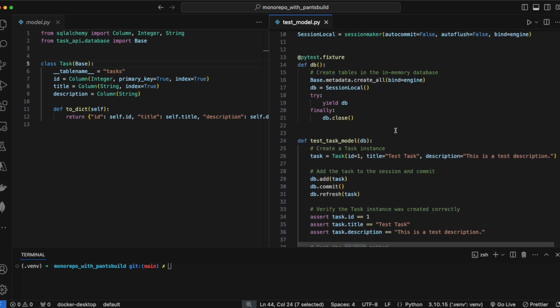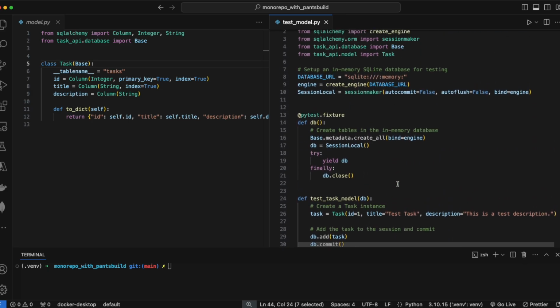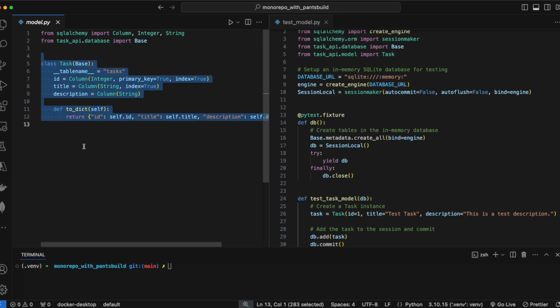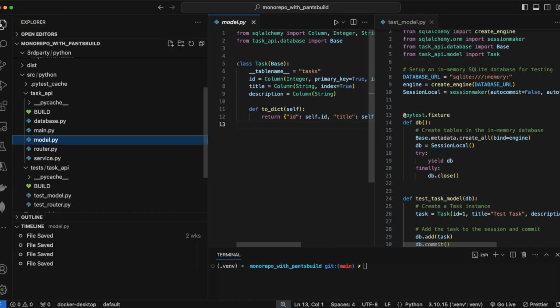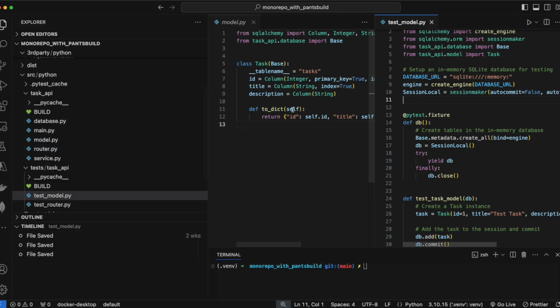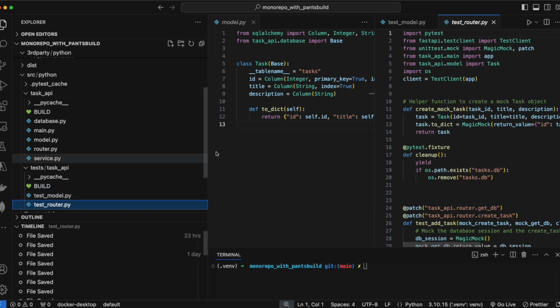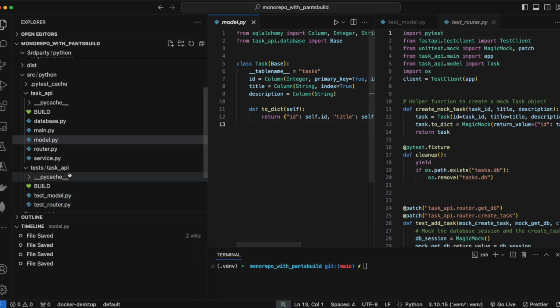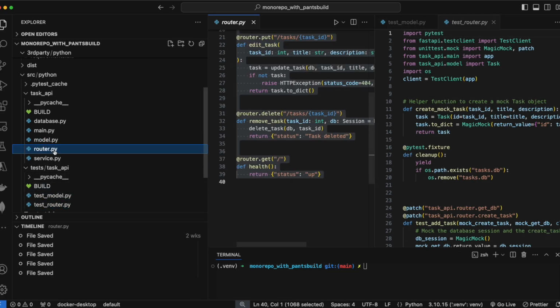And this is the test model for this, right? All this does is test this entire structure to see if it works. Pretty straightforward test. And then I also have my router, which contains more details. So I'll just open the router here.